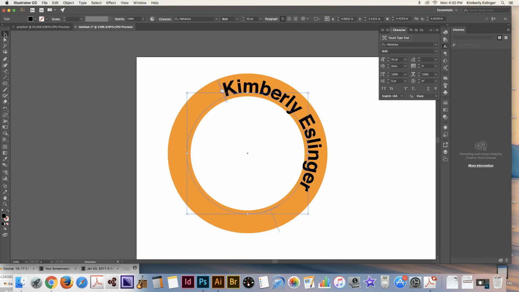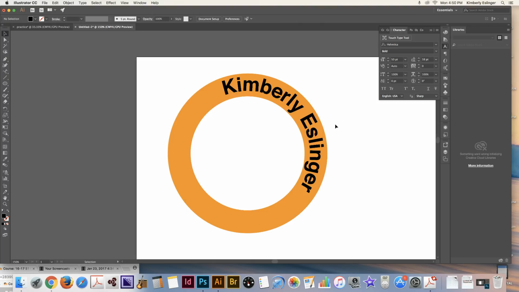So with my selection tool, not with my text tool, but with my selection tool, if I grab one of these outside corners and hold down my Option key and my Shift key, I can pull this out just a little bit to get those descenders off that center line, that inner line. So we'll just bring those up just a little bit. So now I've got my name on the circle.